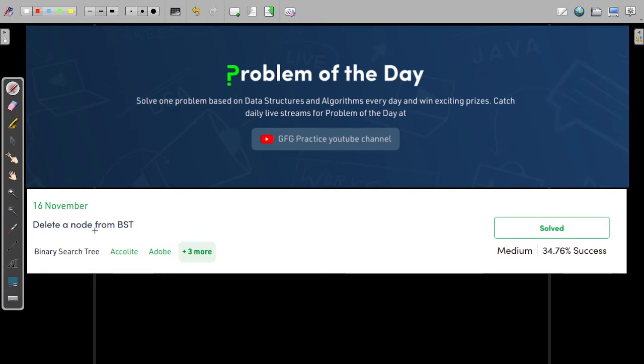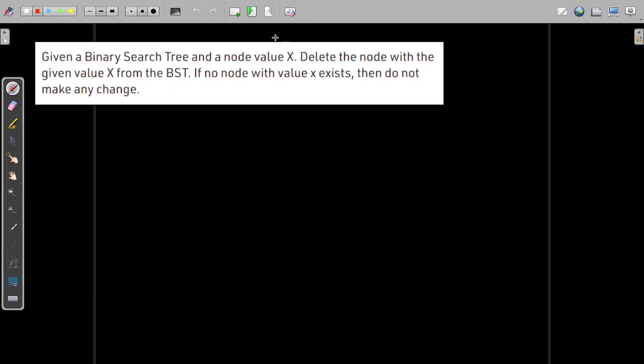Today we would be discussing yesterday's problem of the day, that is delete a node from binary search tree. This question appeared in Acolyte, Adobe and three more companies. This is a medium level problem. Now let us move to the problem statement.